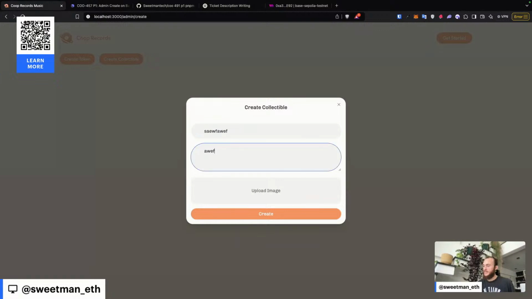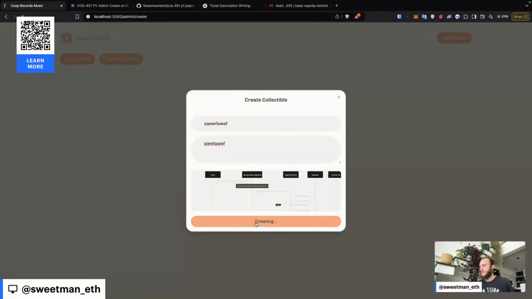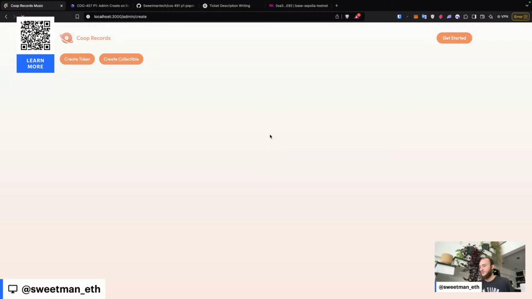Select an image. It's loading again. It looks like it's about to kick me out again. Creating. It's already refreshed the page.